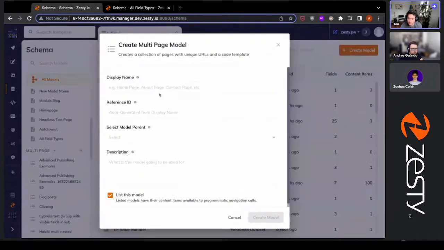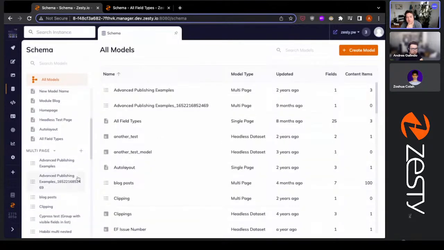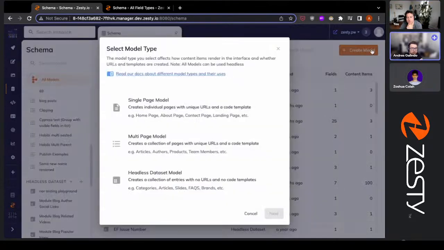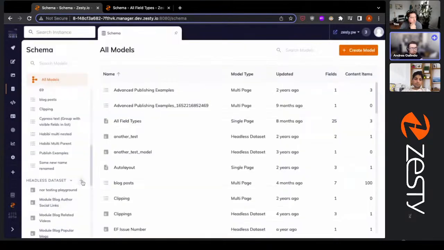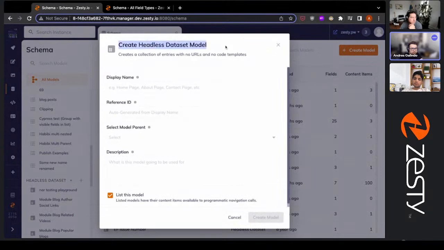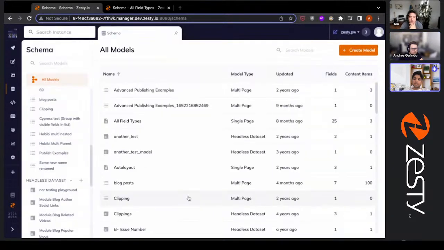And can you show me the difference between that plus button and the create model button top right? Yeah, so with the create model top button, you need to select a model type before moving forward to actually filling it in. This one will preemptively select the model type. So the key difference is that when you go to create model, you are choosing the type. And when you're doing it from this left sidebar, you're saying, okay, I want to create a headless data set. So you don't have to choose a type. It's pre-selected for you.